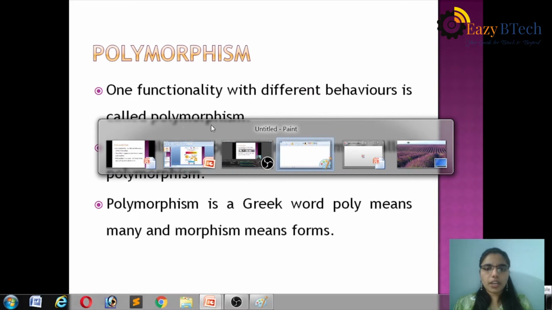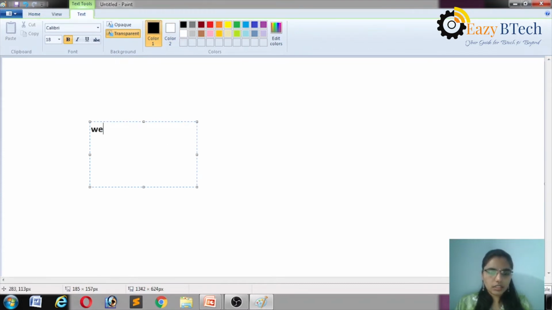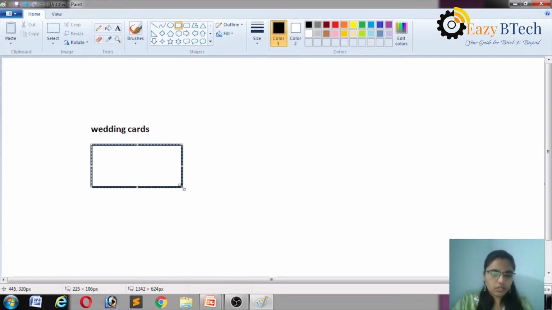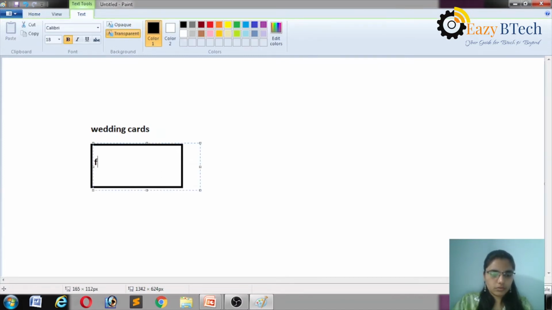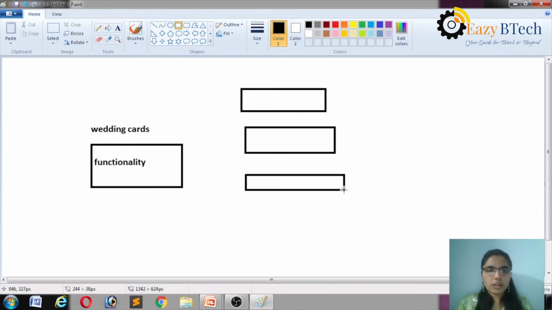For example, I am taking one functionality. One functionality is nothing but wedding cards, visiting cards, etc. This is one functionality. It is a real-time example for polymorphism. What is the functionality? Here, wedding cards is the functionality. So wedding cards are the same, but members are in different forms: member 1, member 2, member 3, member 4, etc.